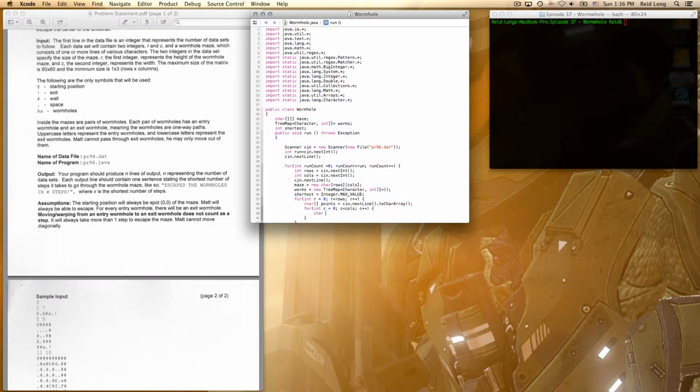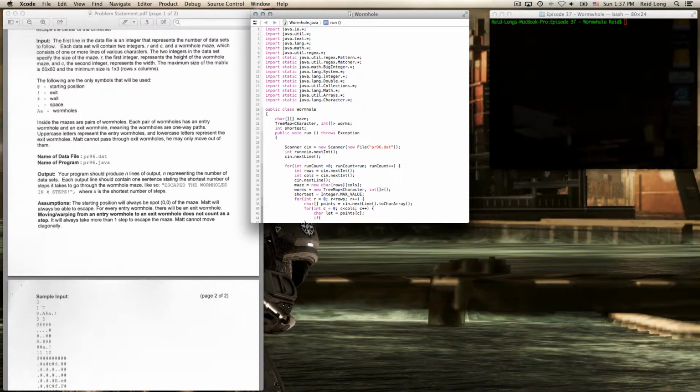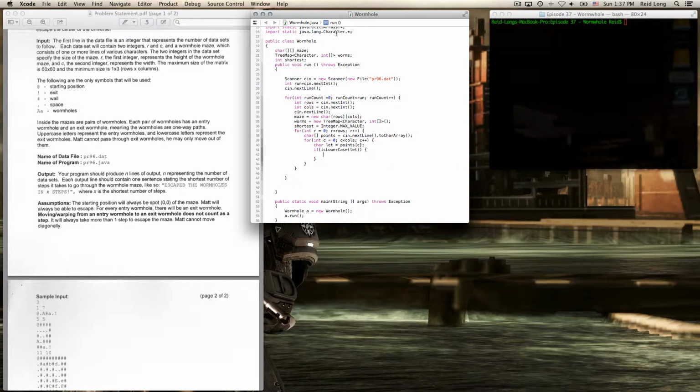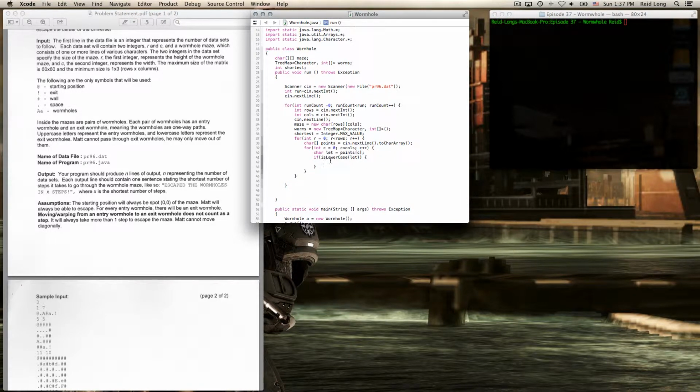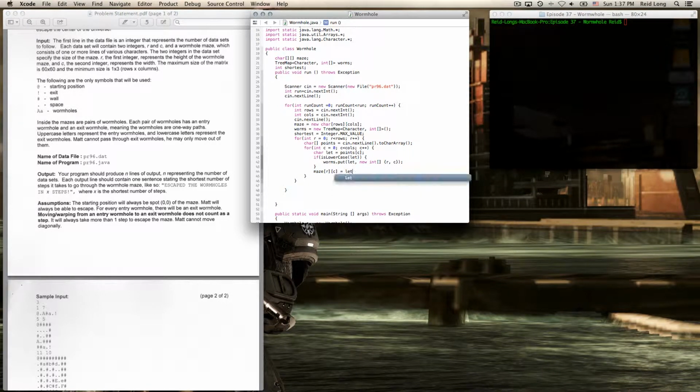Then you just have to check. So I'll do char let equals points c, and then if is lowercase let. I'm using the static import for Character to do Character.isLowerCase of the letter, and it will return if the character is lowercase. If it is, I'll do worms.put let, comma, new integer array with r and c. And hopefully that will compile and work properly. And I'll do maze r c equals let. So there we have that.